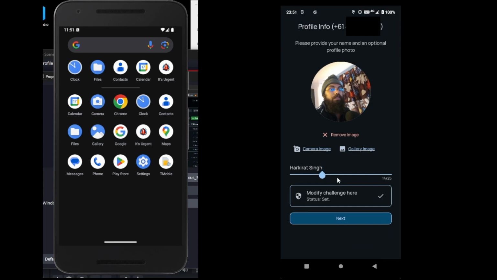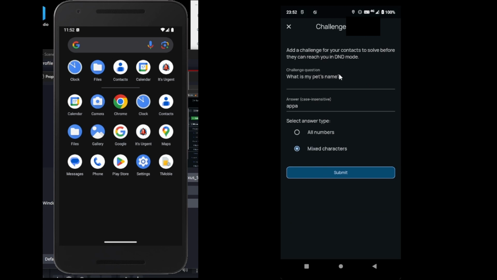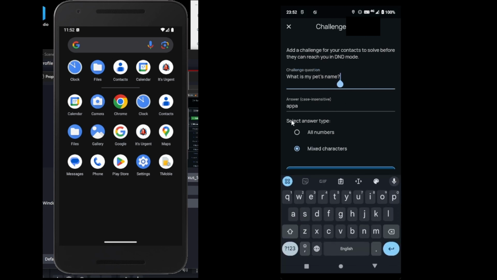So how does it work? If user has already created the account, the photo will be fetched, their name will be fetched, and the challenge question will be fetched. I can change it, modify it, or do whatever I want. So let's do what's my pet's name.